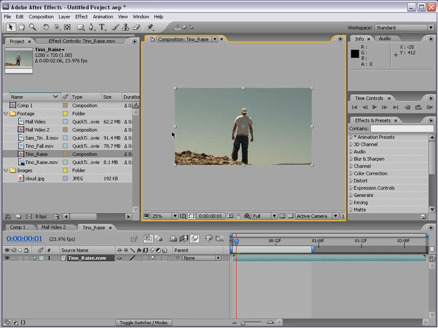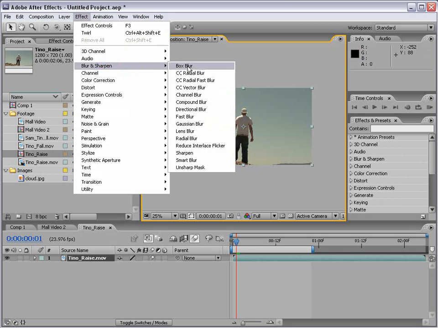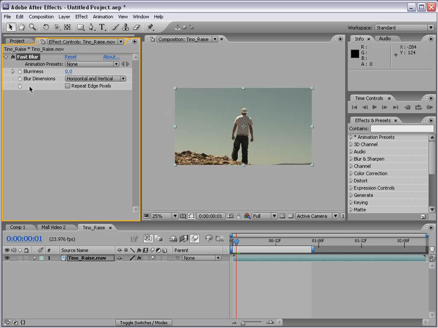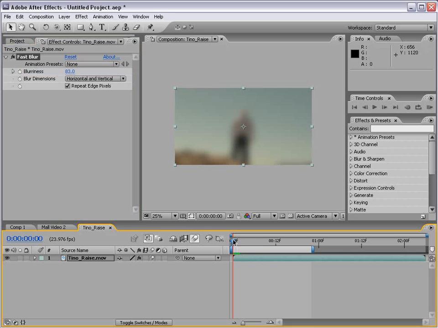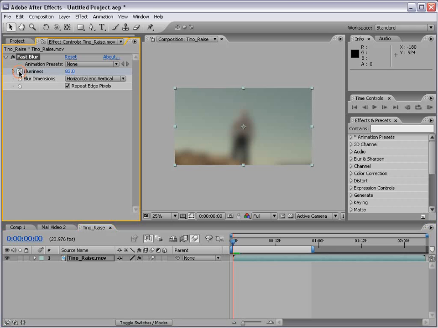Now, like I said, this works with filters as well. So with the layer selected, I'm going to choose Effect, Blur, Fast Blur. And what I can do is turn the Fast Blur up, turn on the Repeat Edge Pixels to clear up the edges, set a keyframe for the blurriness. And remember, keyframes all matter on where the current time indicator is. So if you want the keyframe to be at the very beginning, make sure your current time indicator is at the very beginning. Click on the stopwatch, move forward, turn the value down to 0, and now we've created an animation where the blur kind of slowly fades out.